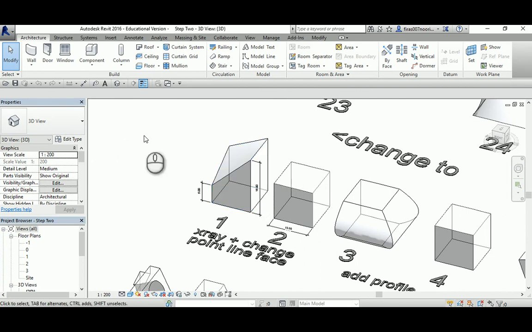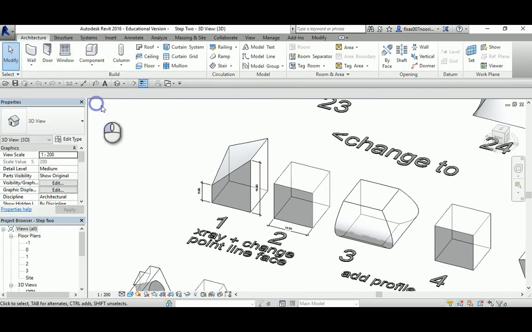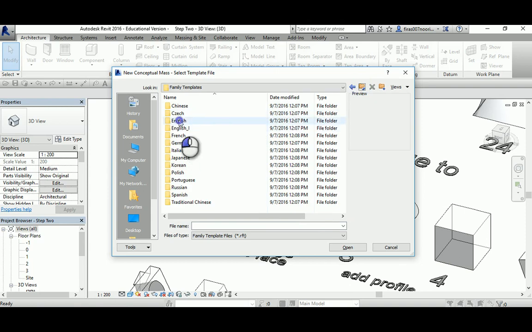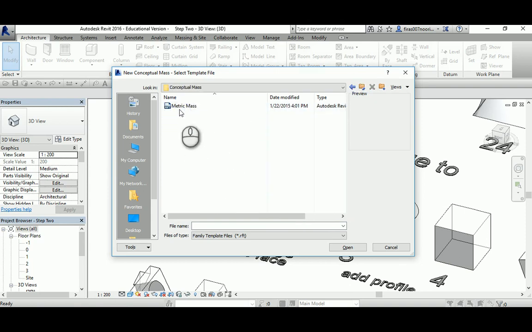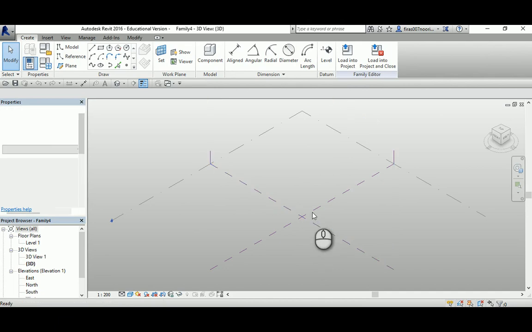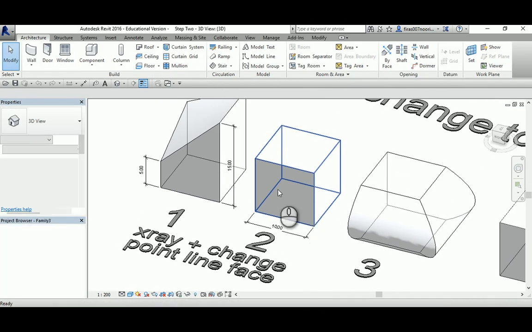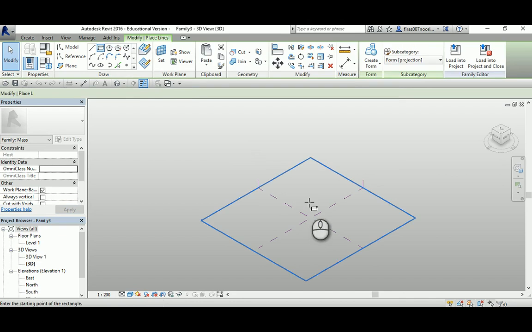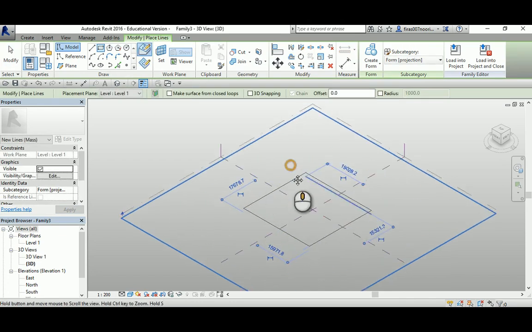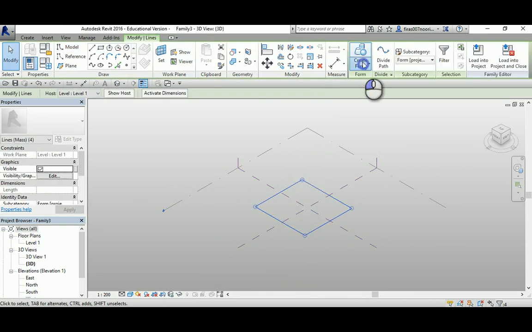Anyway, if I go ahead and start a new project file here, conceptual mass, I can go up and go to the metric system and have a metric. I'm not really going to go with the dimensions. I'm going to make a rectangle here. I'll leave the dimensions for you to take care of. I'm just going to show you the techniques.